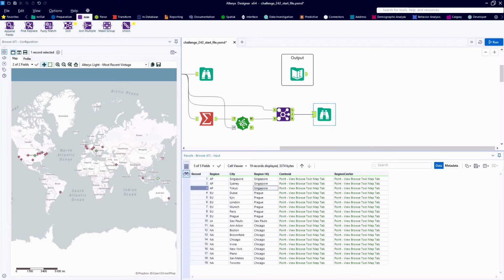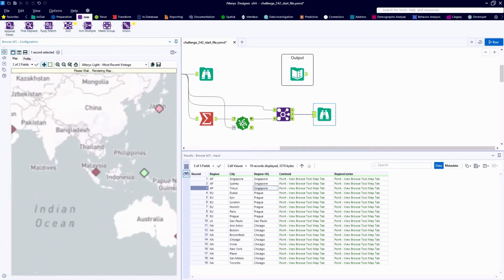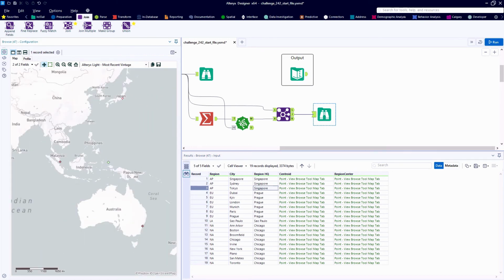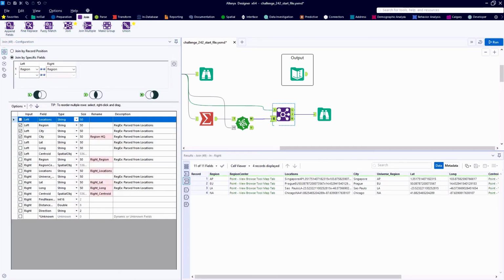But when it comes to calculating our distance, we don't necessarily care about the centroid. We're going to use the office that is closest to that centroid. So for the APAC region, we're going to start in Singapore and then calculate our distance from the Singapore office to the Tokyo office and Singapore to Sydney. So quickly revisit my join tool, make sure that we're bringing the proper spatial objects along so that we can process them downstream.